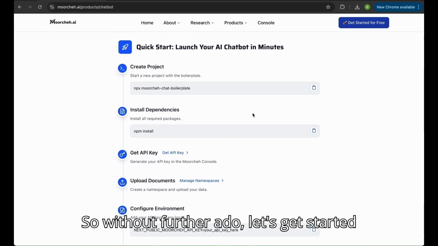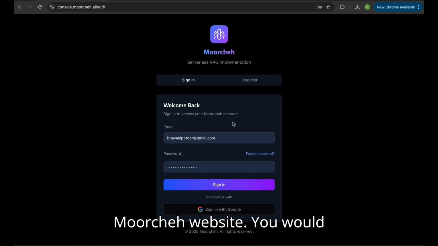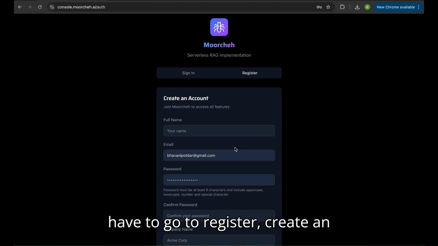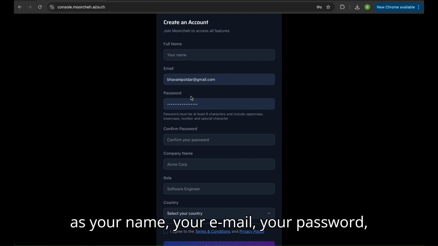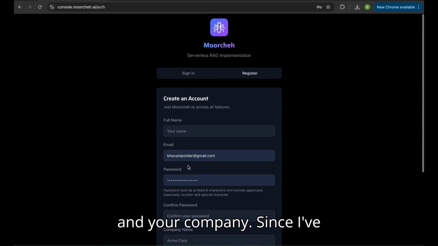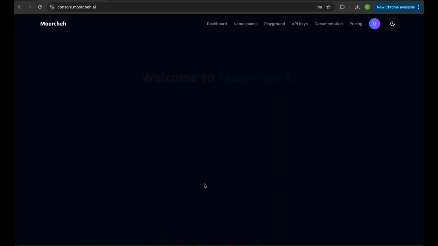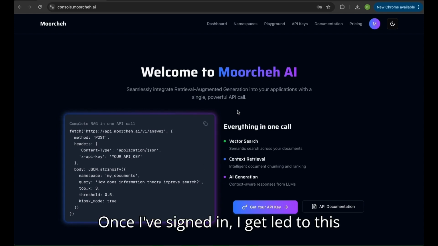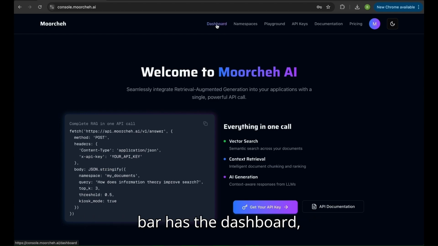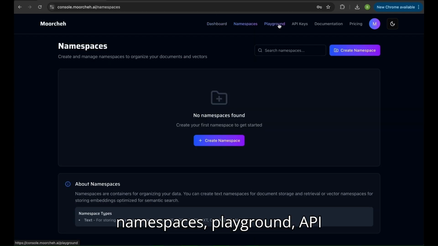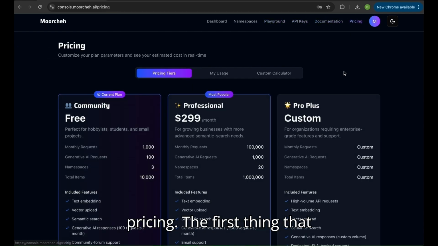So without further ado, let's get started by creating an account in the Moorcheh website. You would have to go to register, create an account, and input all your details such as your name, your email, your password, and your company. Since I've already registered an account, I can go ahead and sign in. Once I've signed in, I get led to this following navigation bar. This navigation bar has the dashboard, namespaces, playground, API keys, documentation, and pricing.